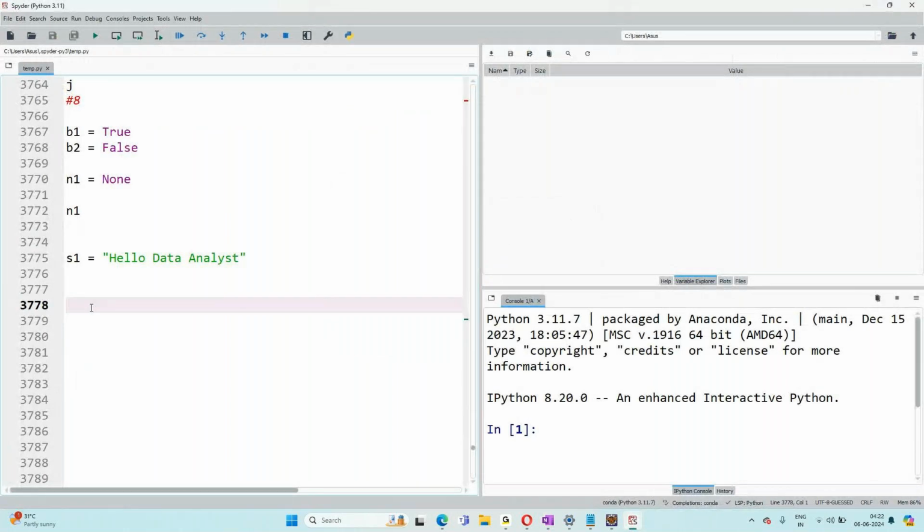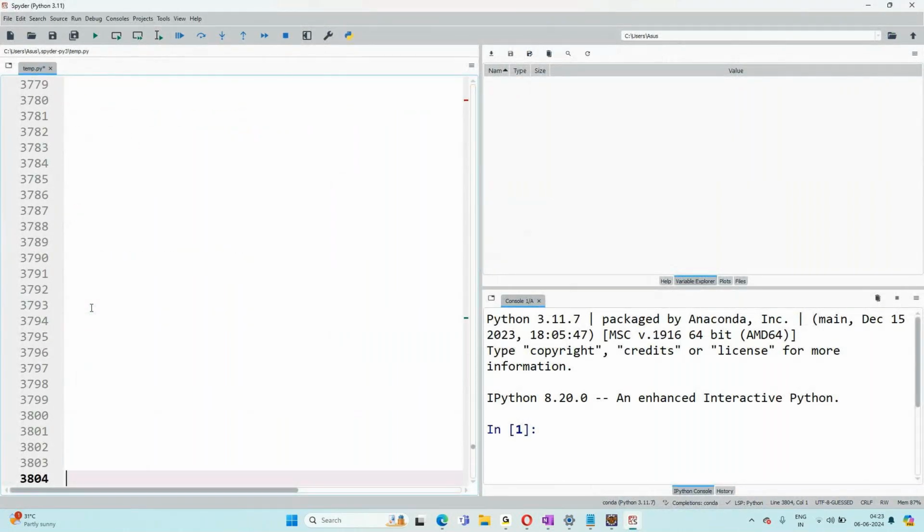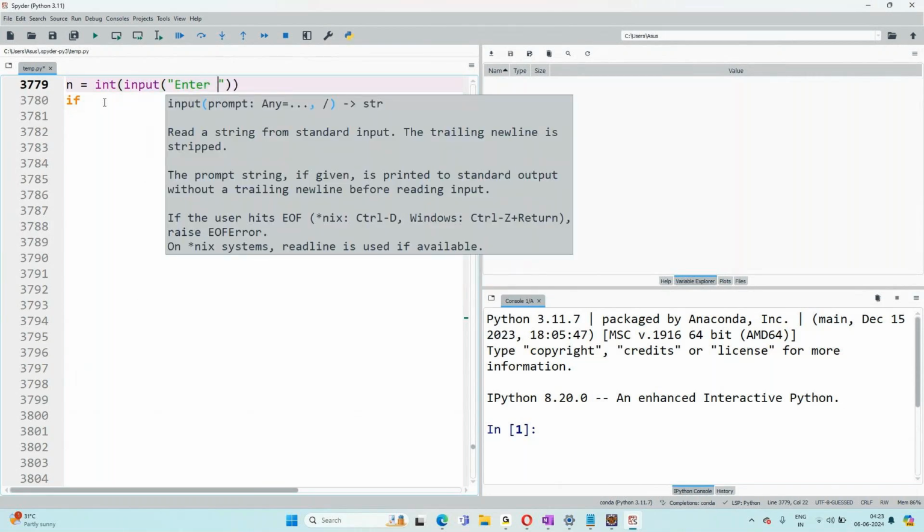So you have an if structure. Take a number. Let the number be int of input of enter a number.